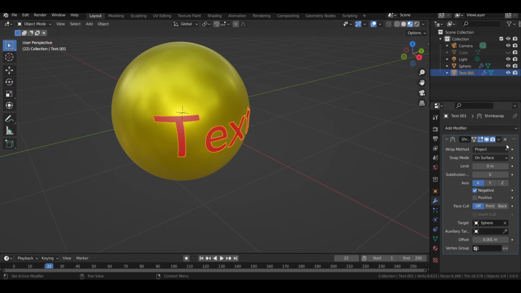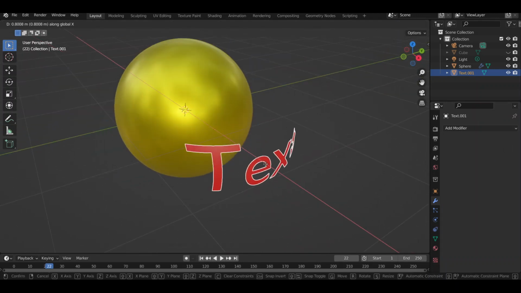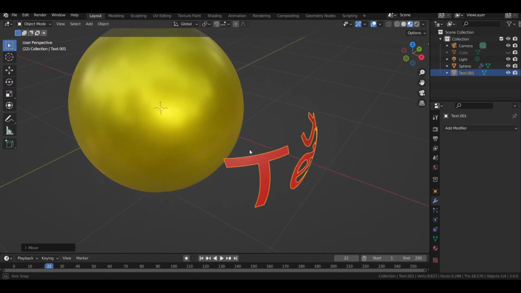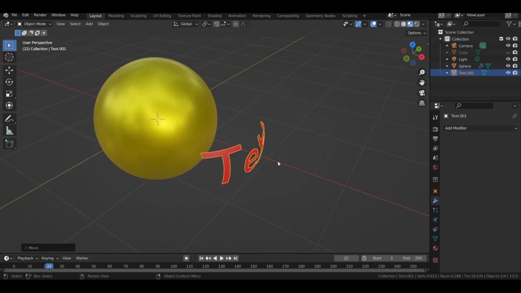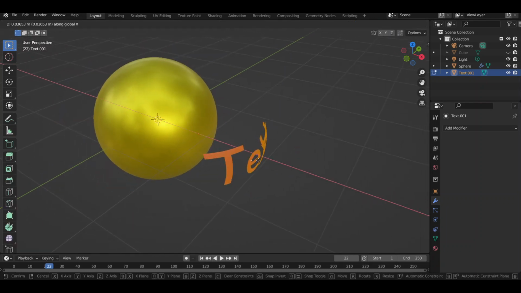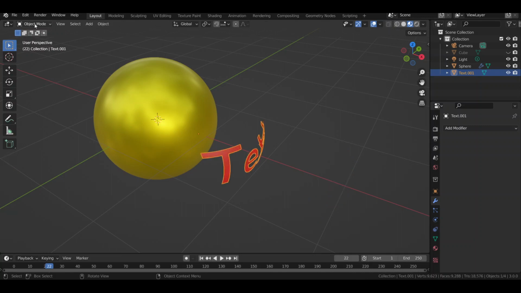So we're going to have to apply the shrinkwrap modifier. Once we do that, if we move the text, you can see that the origin point moves along with it, right? The origin point doesn't fall behind. Unless you're in edit mode, and in this case, you're not really moving the object itself, you're moving the mesh, or parts of the mesh, and in this case, the whole mesh. So the origin point doesn't move with it. But if you're in object mode and you move the text, the origin point moves along with it and doesn't stay behind.